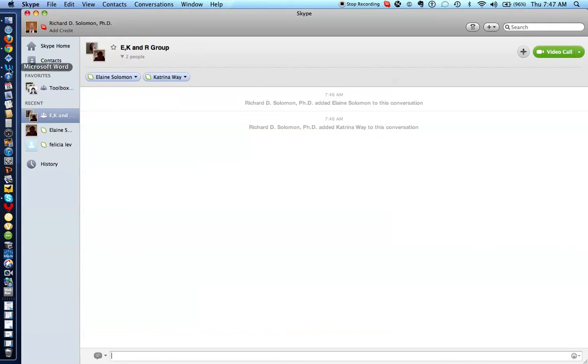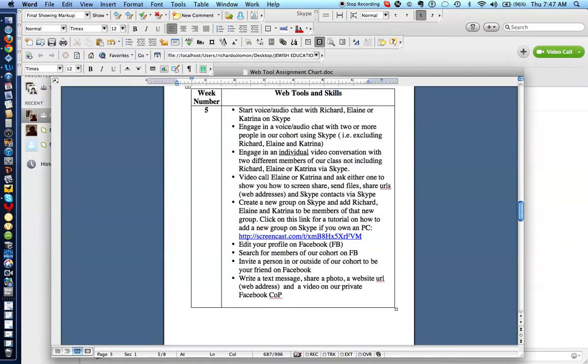So, let's see what we've accomplished so far. We've demonstrated how to engage in a voice or audio chat with several people by adding people's names, how to engage in a video conversation, how to share files, send files, share URLs or web addresses, find Skype contacts, and also how to create a new group.